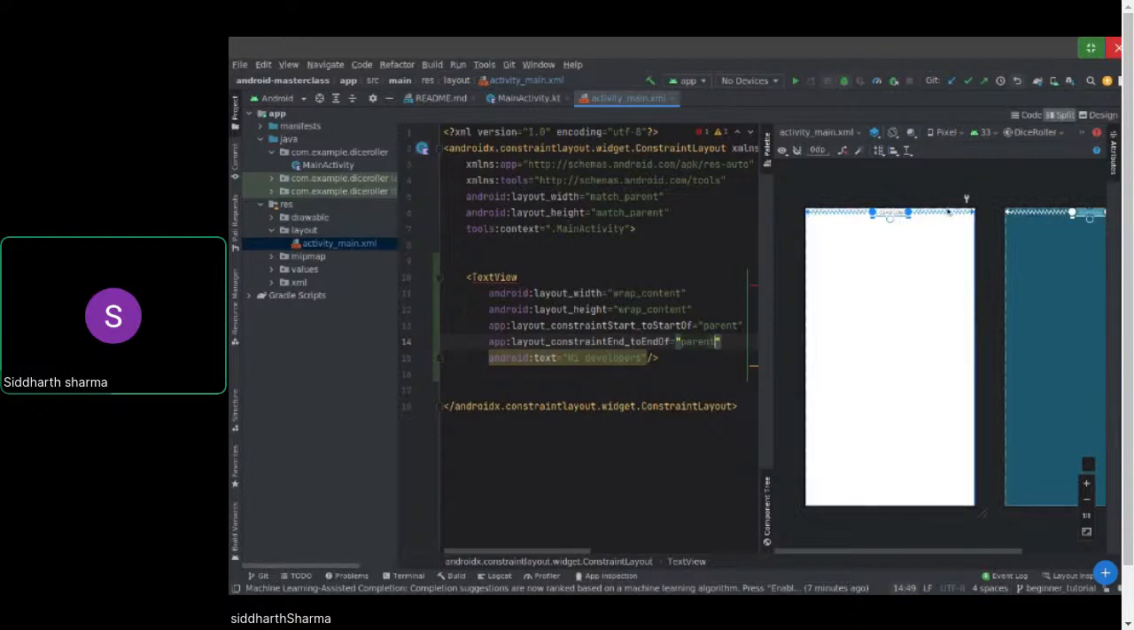We told this starting point to go to the start of parent. We told this, sorry, end point to go to the end of the parent, and this has a specific size. So what it did, it got confused and it got in the middle of the horizontal space over here.